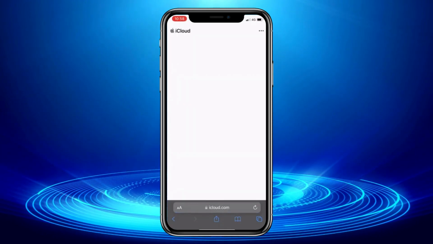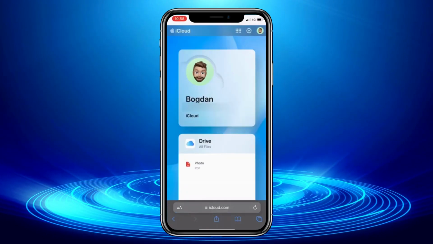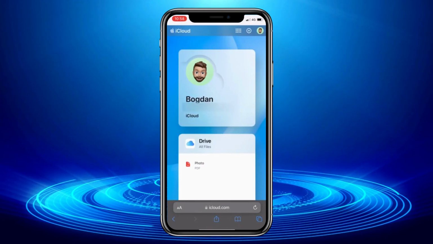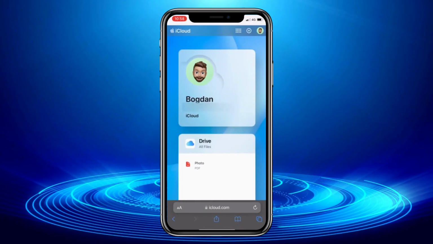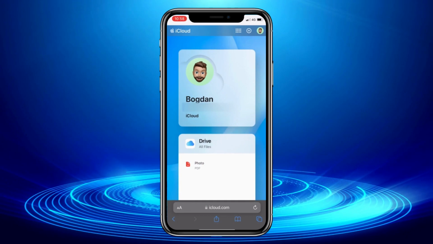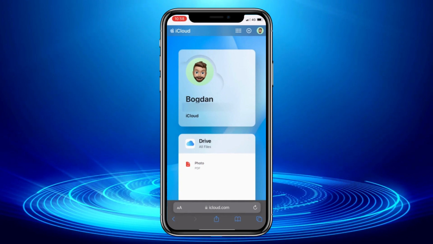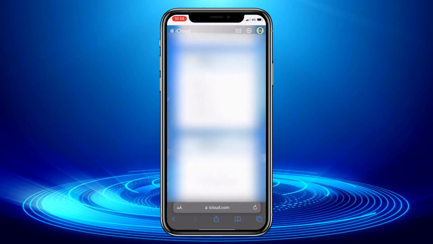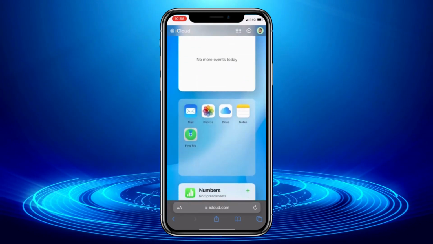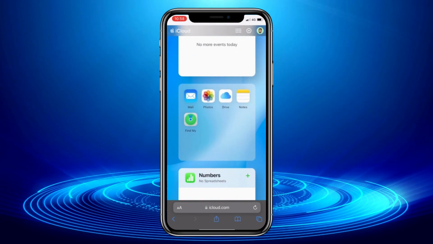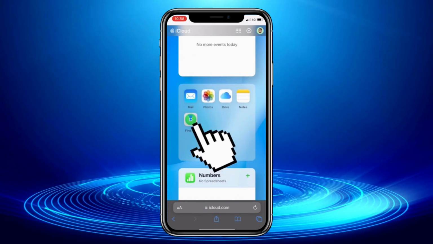You might see that I'm already logged in, but you will log into your Apple ID associated with the iPhone you're trying to locate. Enter your email address and password and sign in. Various information will be displayed to you, such as iCloud Plus, your photos, Drive, and more. On this list, you'll see the Find My app, so tap on it.